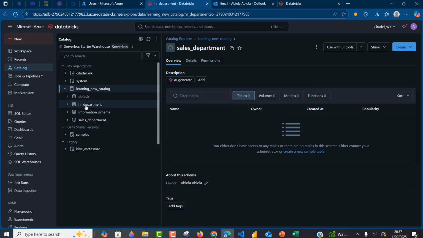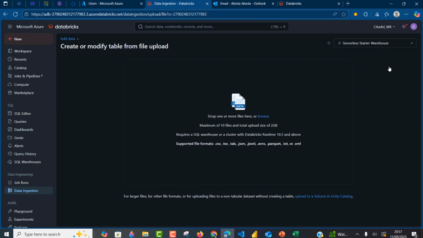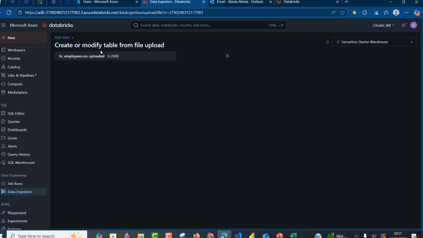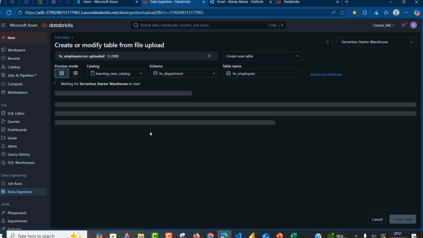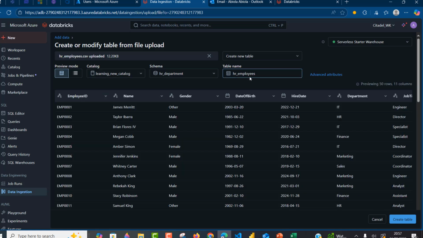I'm going to click on the schema and then click on create. I want to create a table and I'm going to browse to my downloads and I can see the HR employees.csv. I'm going to double click and this is going to show the columns and the rows in that table, and I can see the location. This is the catalog name, the schema name, and this is going to be the table name, which we can modify based on personal preference.